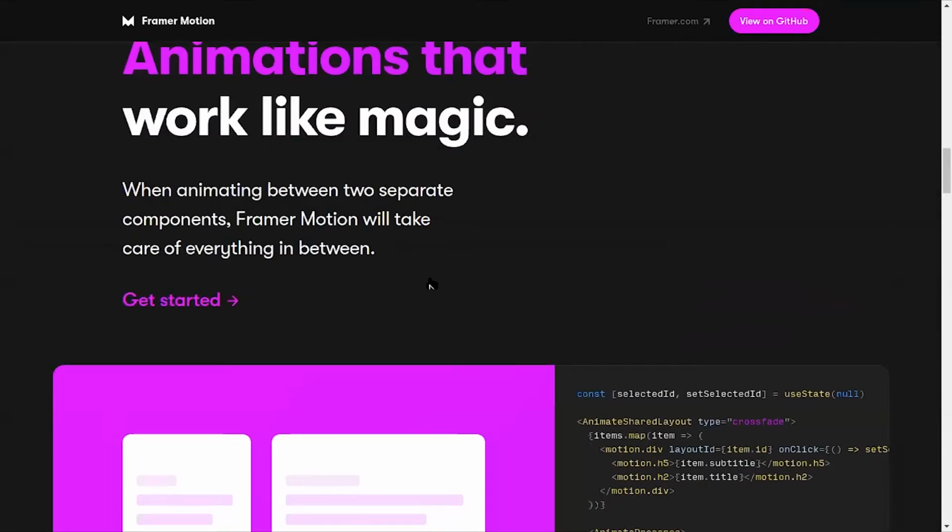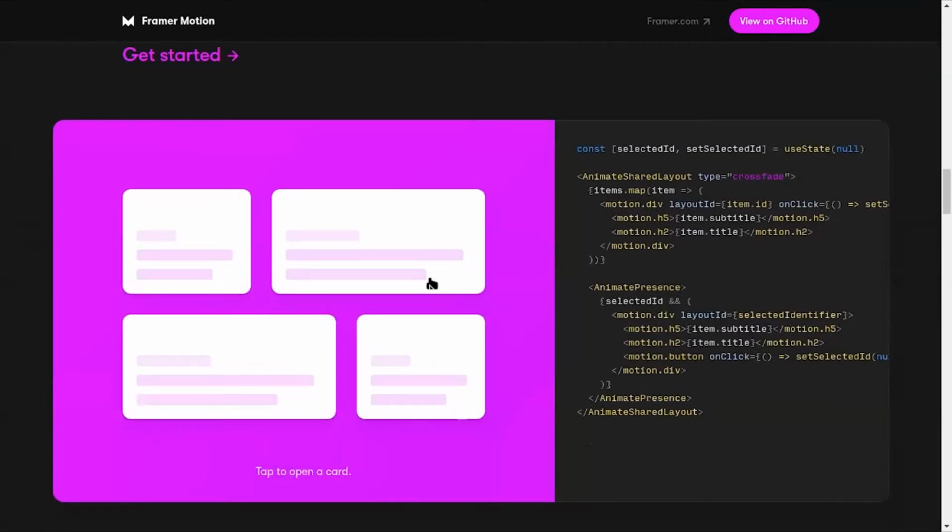Here, for example, is a somewhat more complicated case than simple animations, which takes the card and turns it into a modal using the animated shared layout, which is a component provided by the API, a pretty recent one actually. It was released in Framer Motion 2.0 a month ago, I guess.